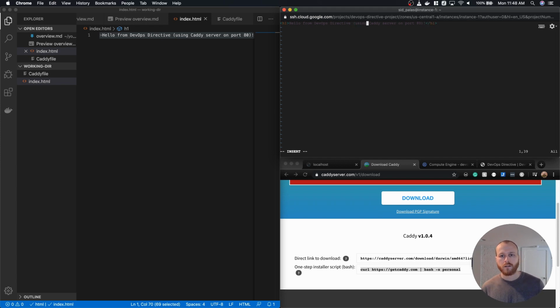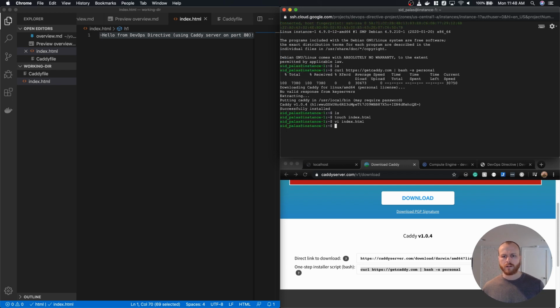And so here, using Caddy server on port 80 on GCP. Sorry for the colors there. Hopefully that was legible. So now we can do this. There's our new index.html, and we're going to run Caddy here.